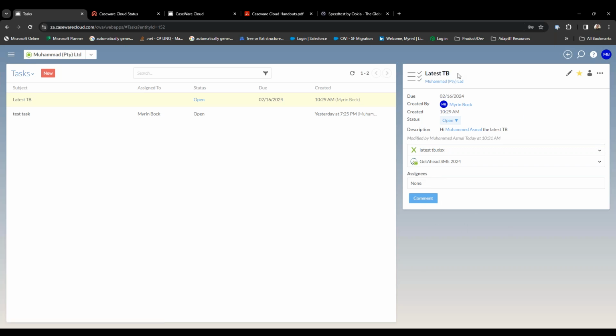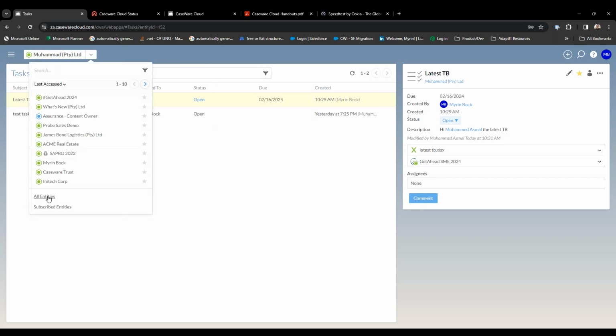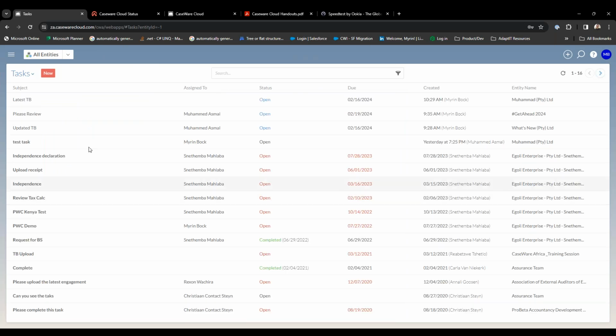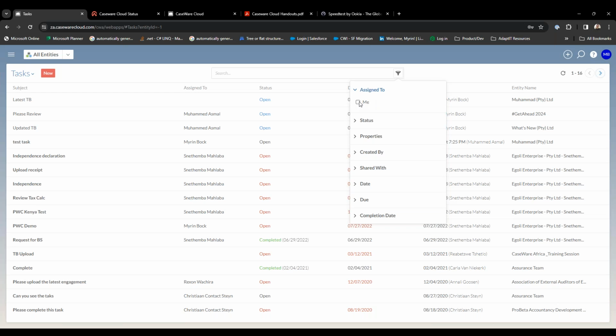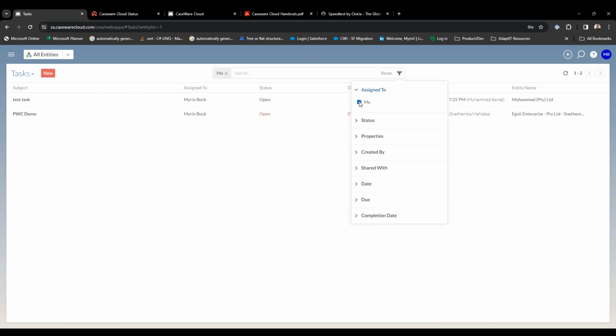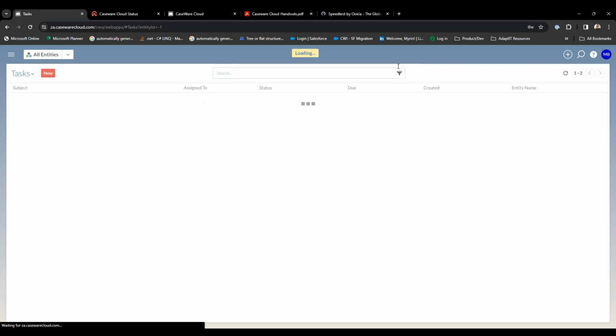So this is the latest TV that we created. There's the file, there's the Excel document that's uploaded. You also have a filter bar at the top, right? So I can say, show me all entities. So there's a lot. Then I go to the filter and I can say, show me only stuff that's assigned to me. And then it filters out, and I can see there's clearly something very overdue, yeah? But that's how you would do all the filters.